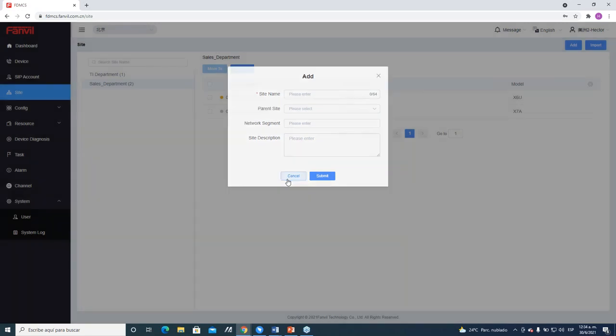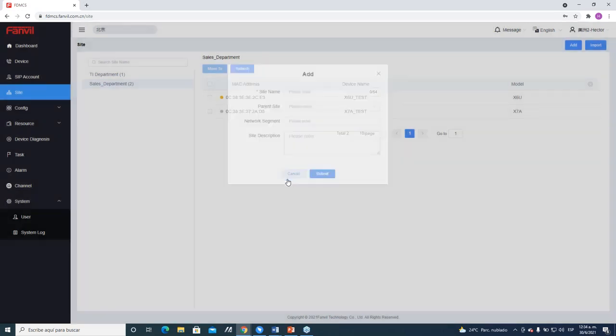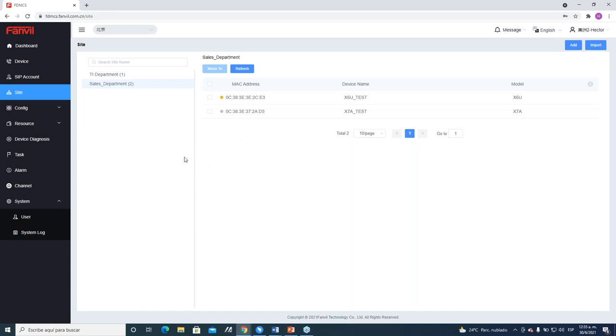The site management list includes, you can see it on the screen, the parent site, sub-site list, MAC address, name, and model of device. After having the sites added, you can import devices in batch and individually and associate them to each site as appropriate. So you can also move devices within the sites for easy and fast management of all devices.